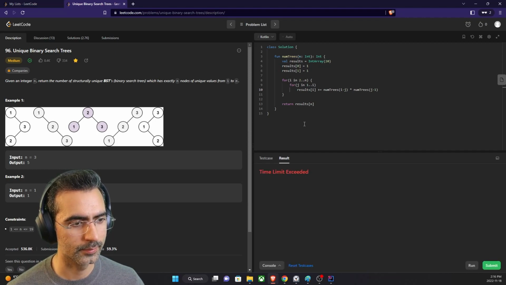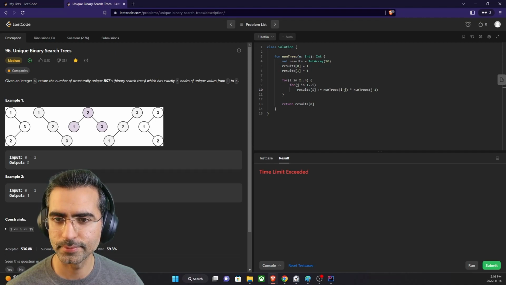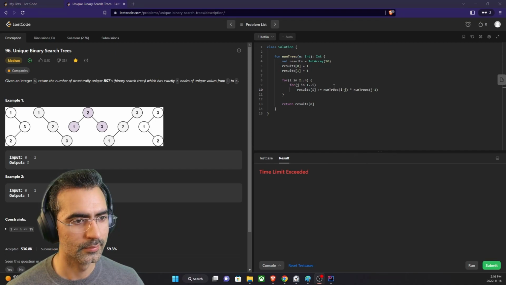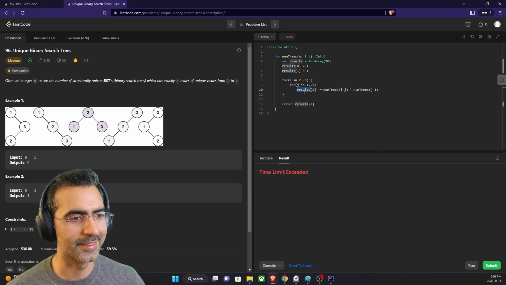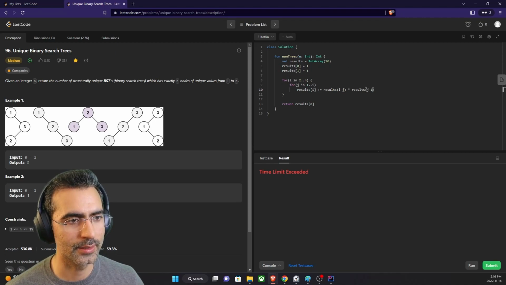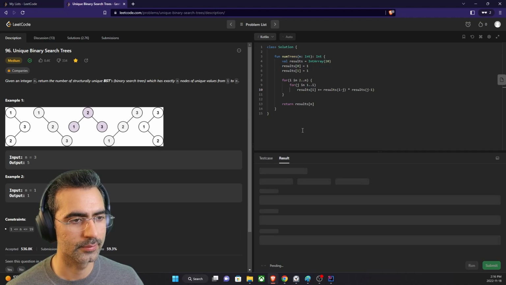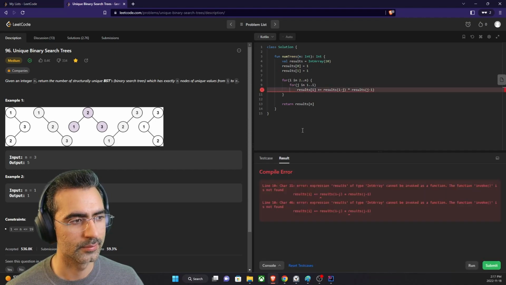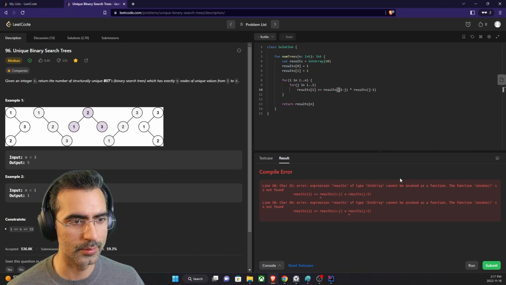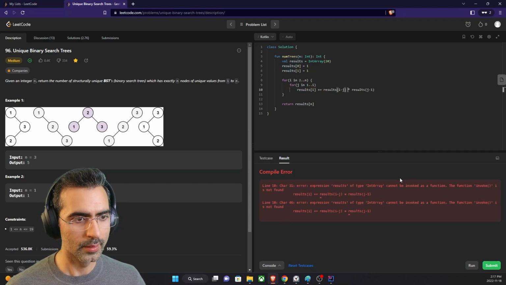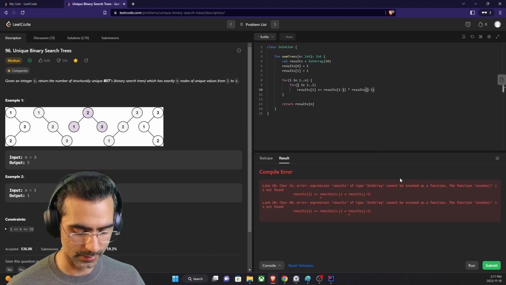Let's see. Okay, it says time limit exceeded. So something has gone wrong here. Oh, and it's because I'm calling the function again. So this should be results. Should make use of the previously calculated array elements. Oh, and we're not doing it properly. Have some syntax errors.